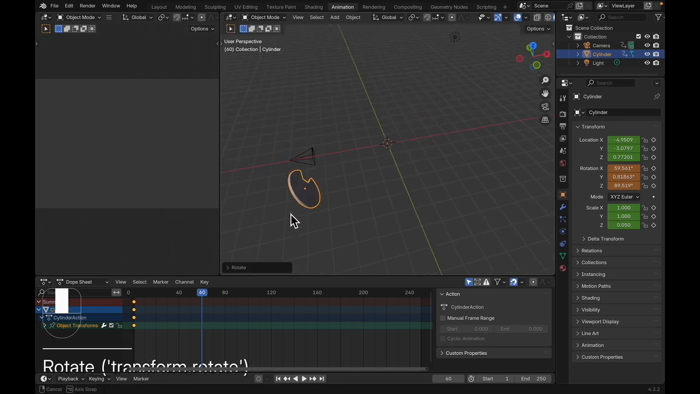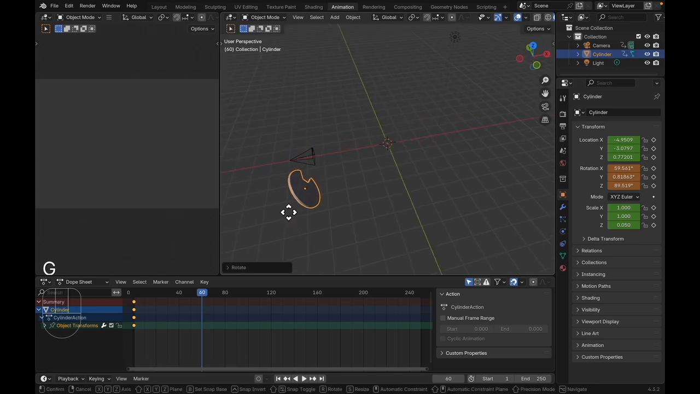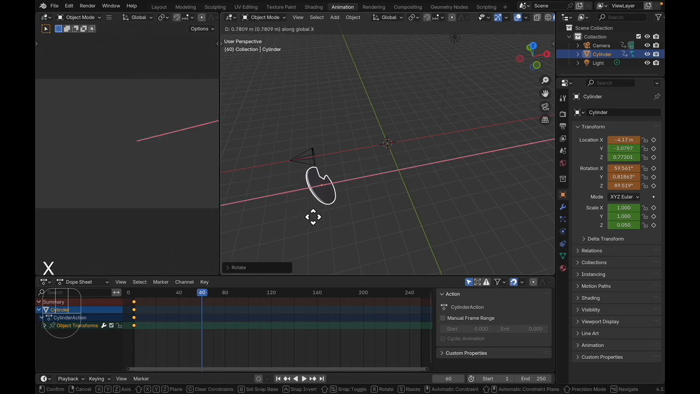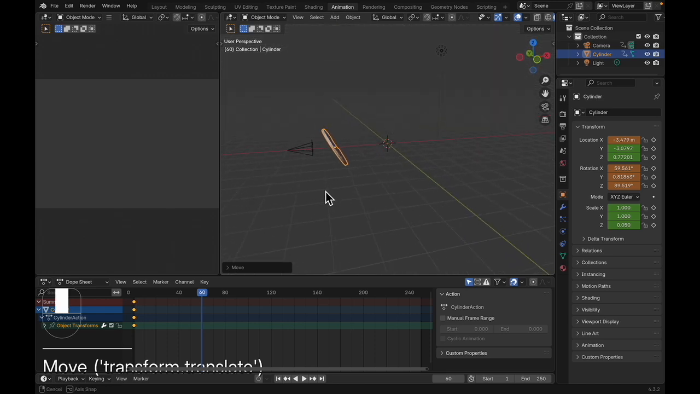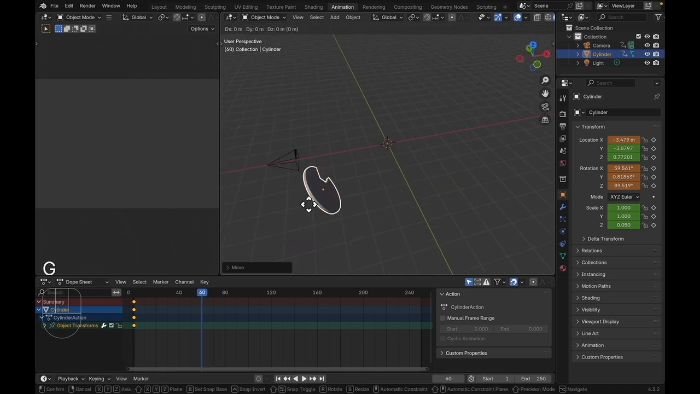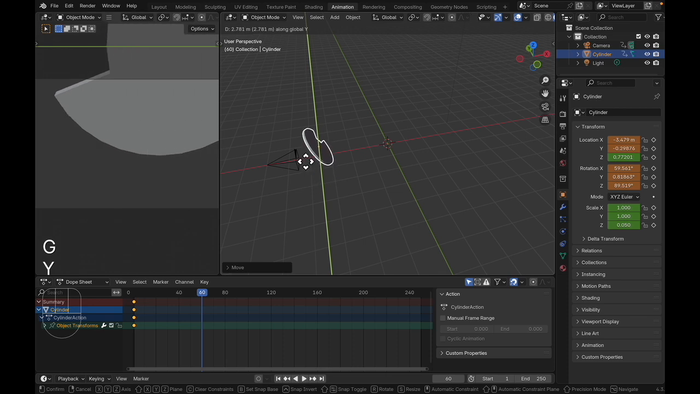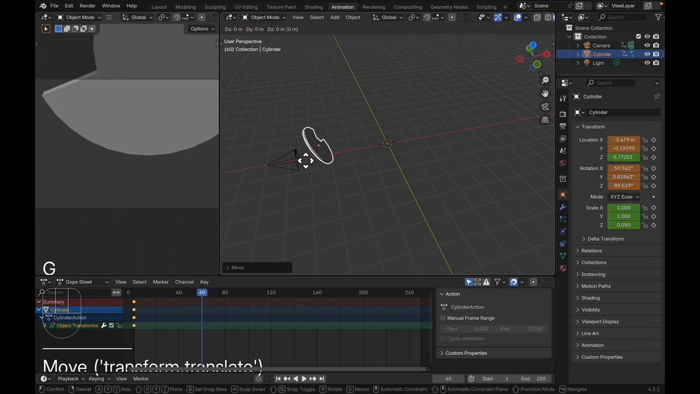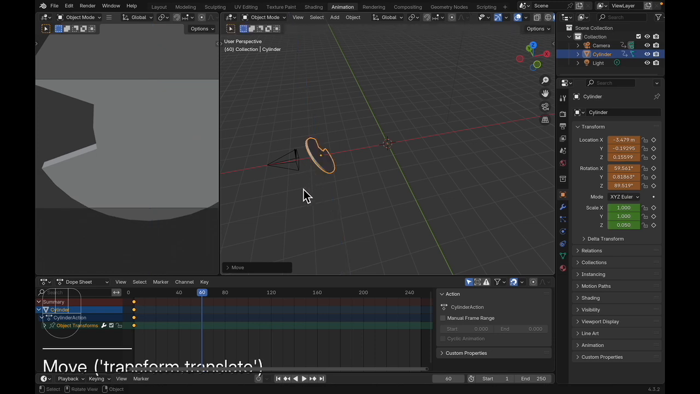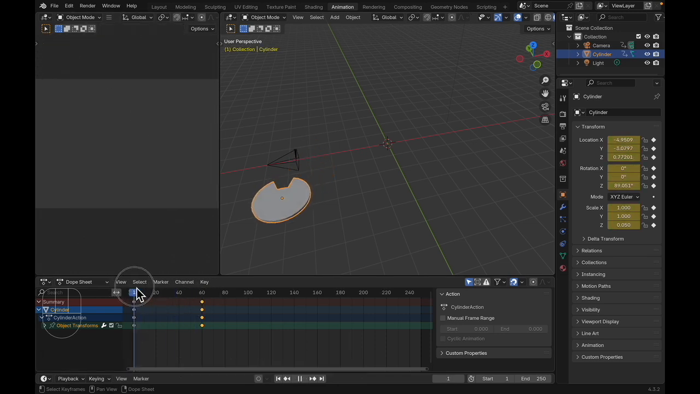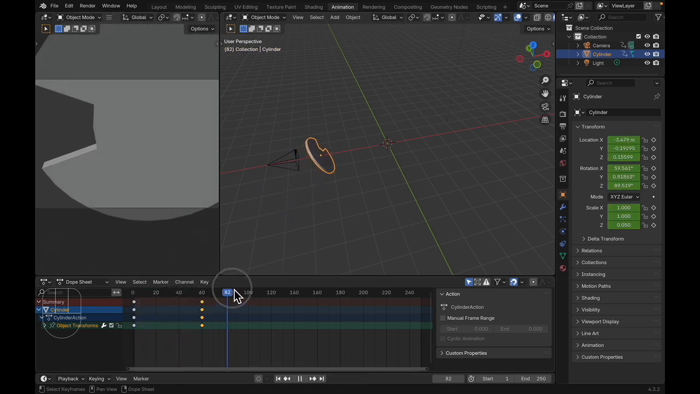There. Okay, perfect. So now we'll have it move. Grab X, move it like right here, and then move it forward. So grab Y, grab Z, kind of shows that. And then I think we keyframe that. Let's see how that turned out. Yep, okay. Alright, now we'll go to frame 100.